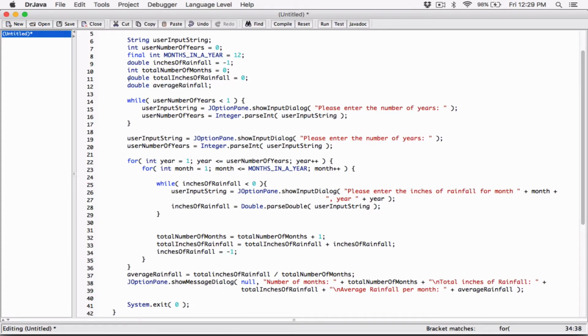So in that case, let's say the user has typed in a positive number, let's say 2. Now it's going to check, is 2 less than 0? No, 2 is not less than 0. So it's going to come down and do this calculation and then set inches of rainfall back to -1. So when this loop is encountered again, inches of rainfall is going to be less than 0 because -1 is less than 0. So it's going to ask again, please enter the inches of rainfall for the next month. The user is going to type in a positive number. It's going to pass this, move down, calculate it, set it to -1 again. -1 is less than 0, so it's going to come in the loop and ask again.